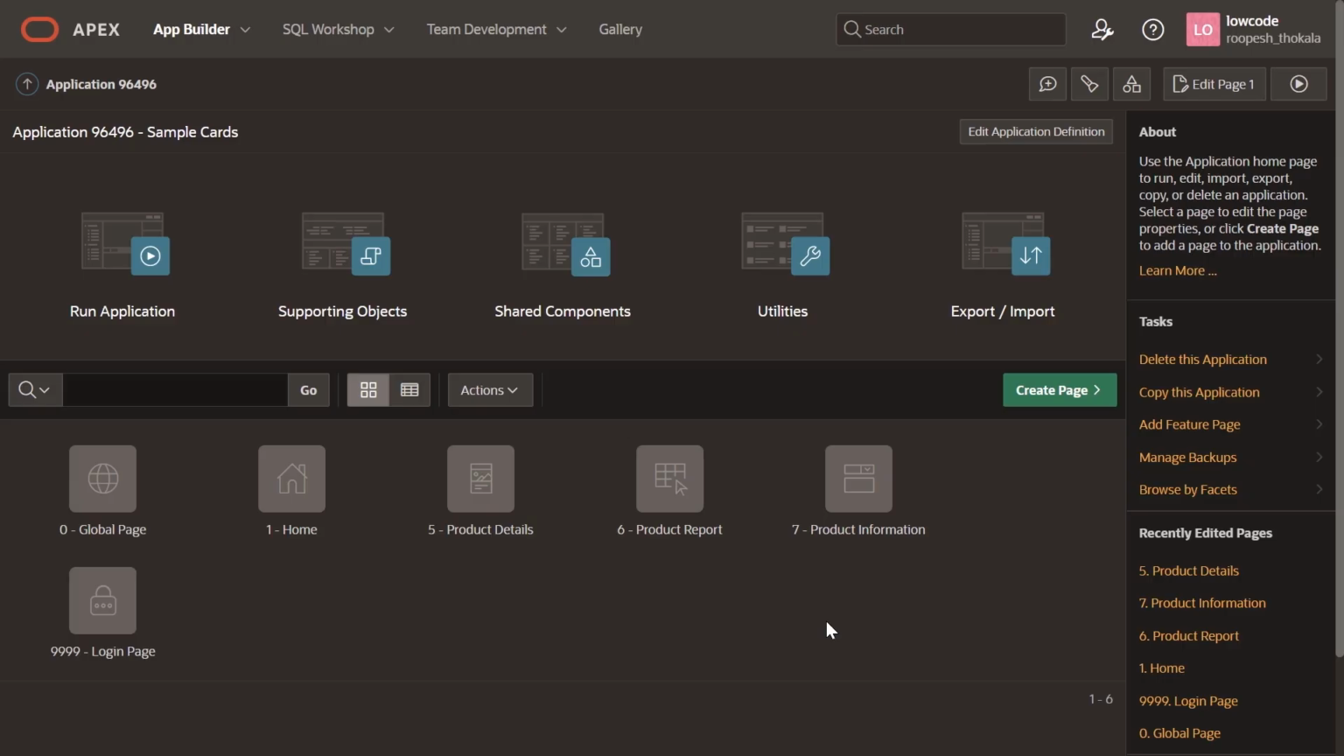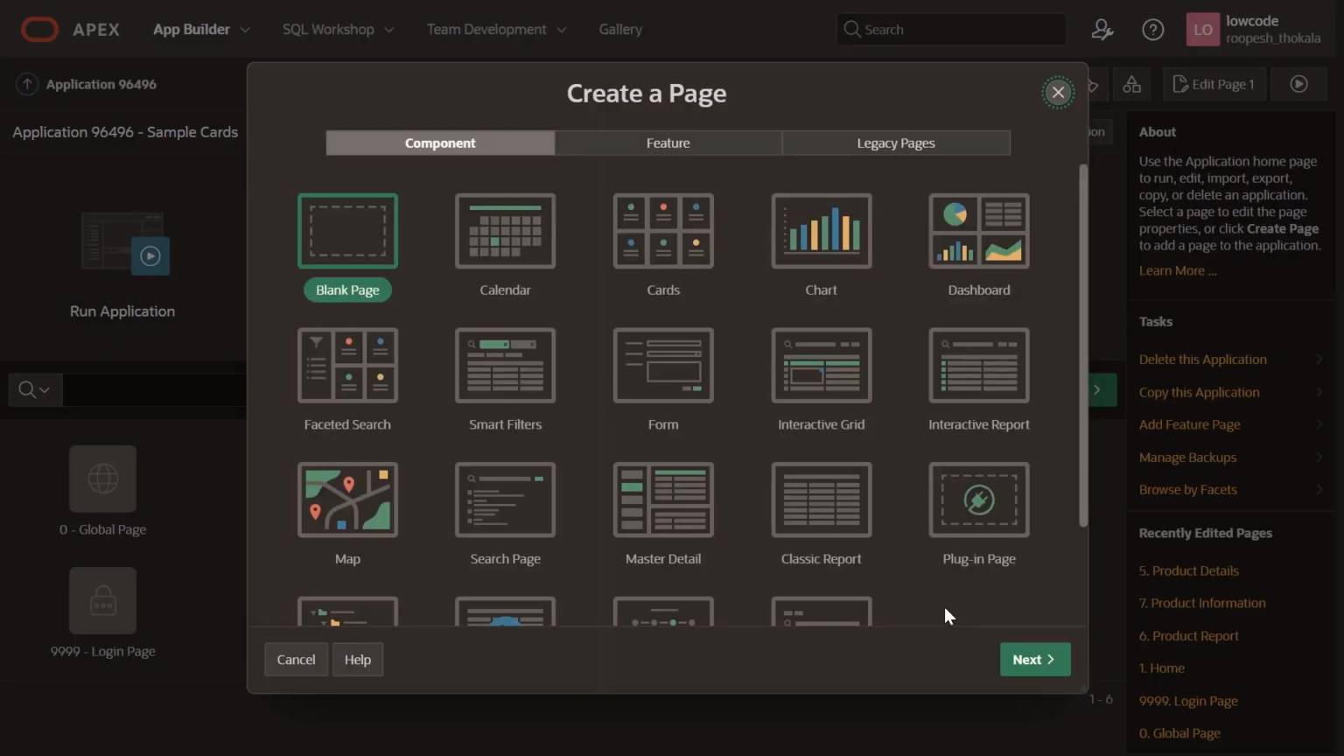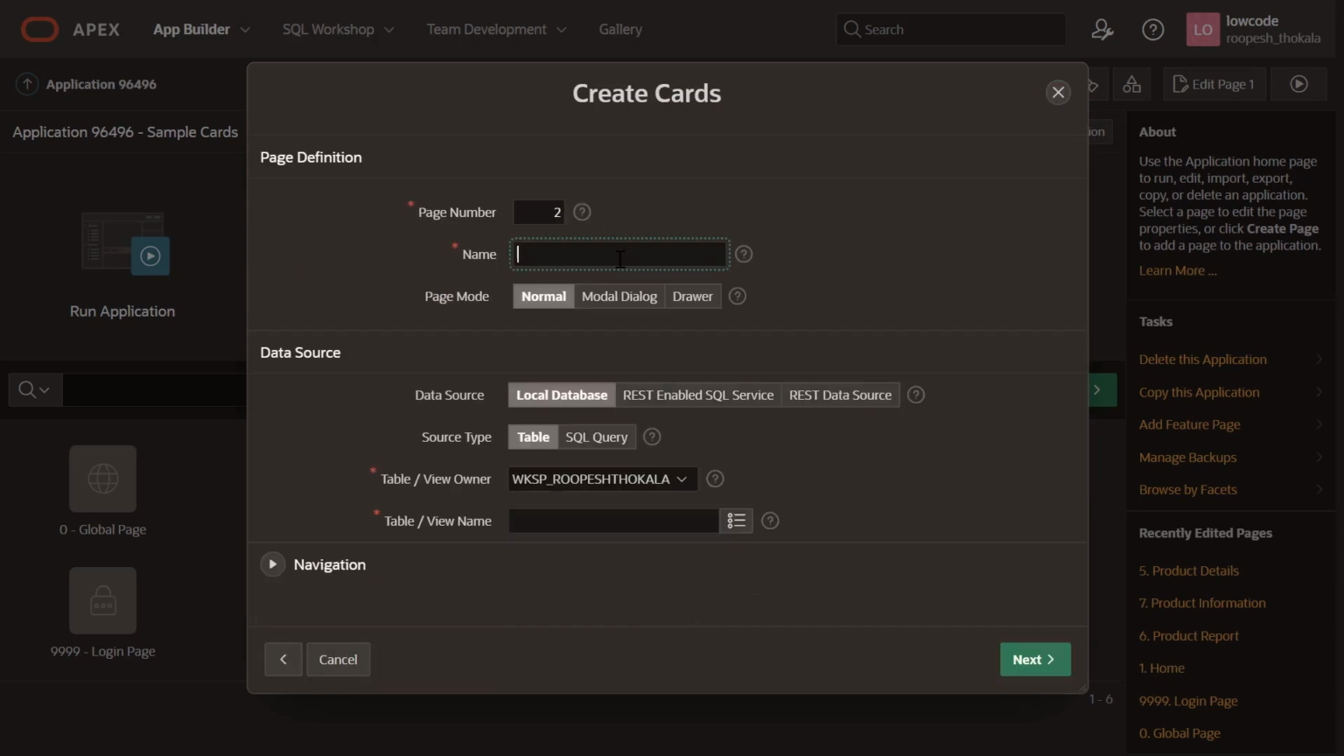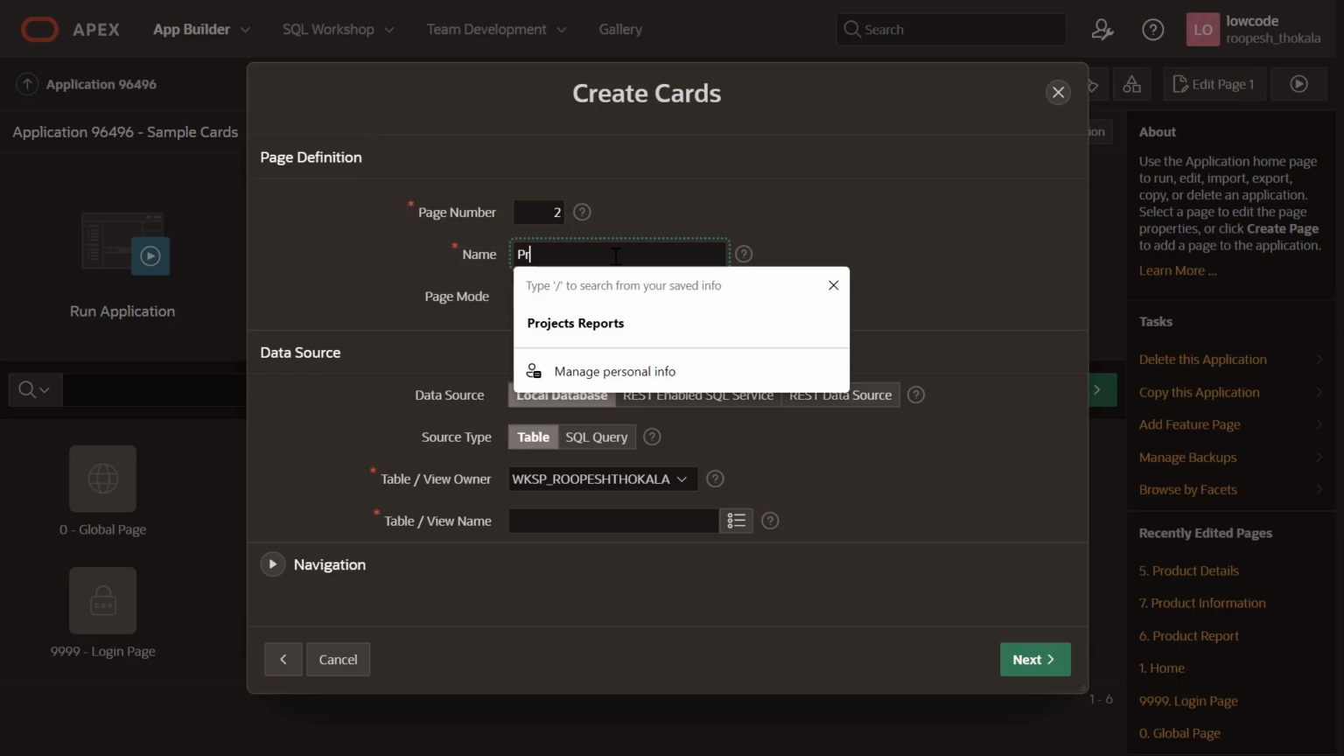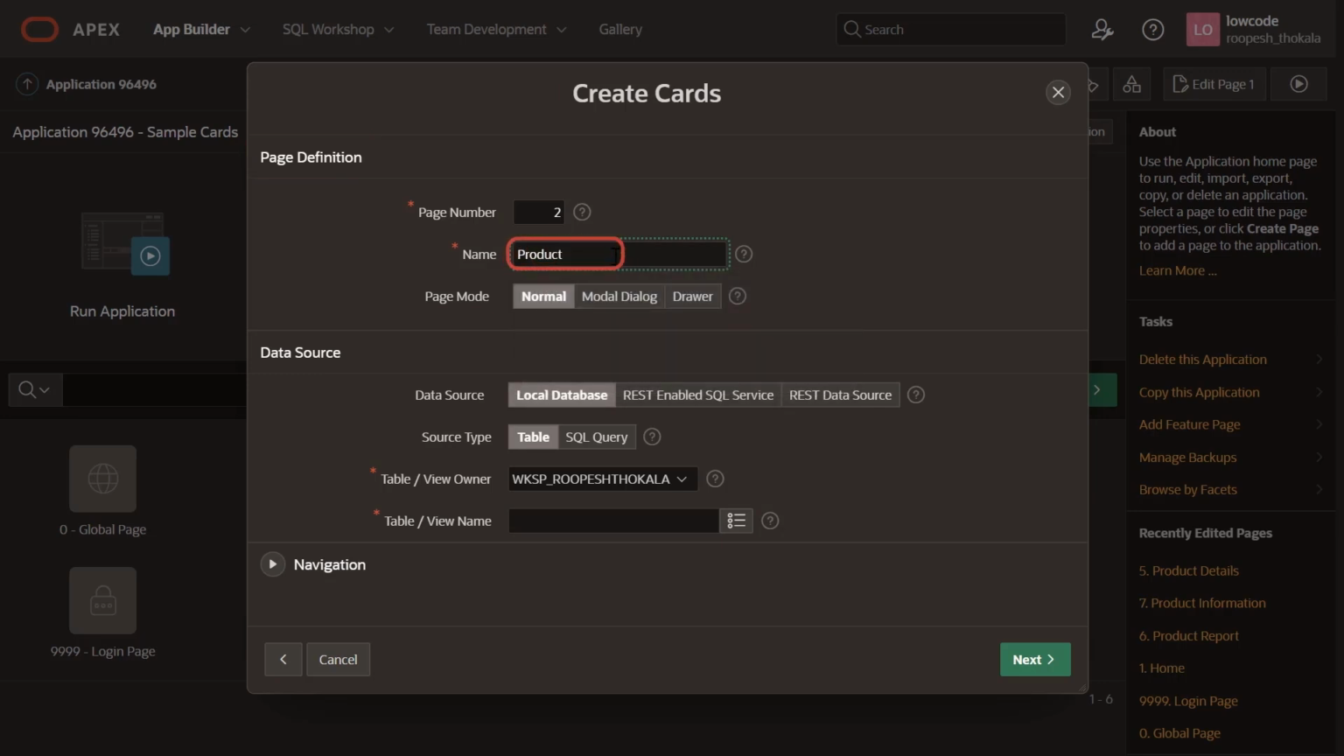I have a samples application already created, so I go ahead and click on Create Page. Here, I select Cards Page. In the Create Cards dialog box under Page Definition, enter a name for the page and select a page mode. For data source, select a data source for the page.